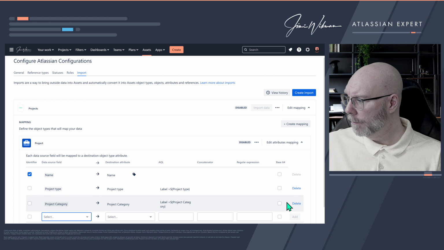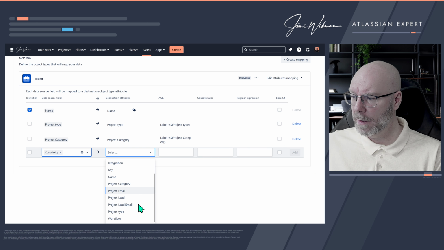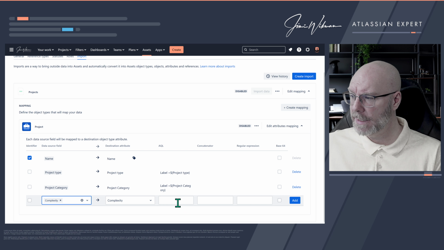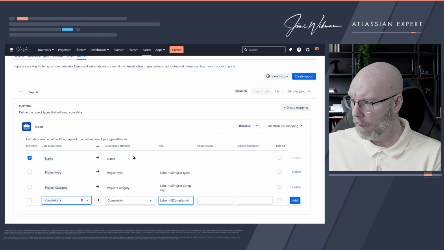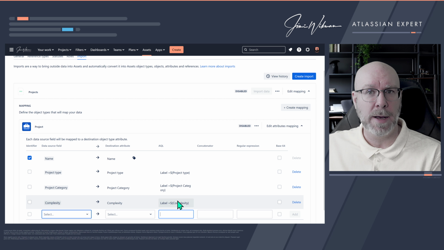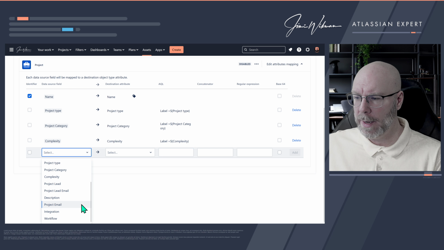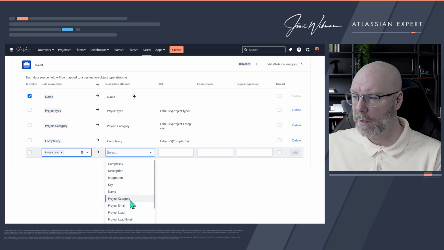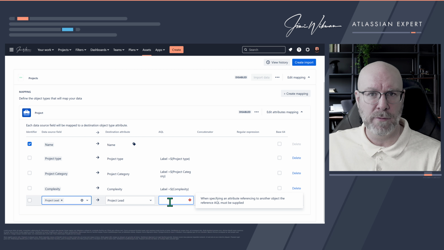Product category. There we go. We can have complexity, and this one will also be complexity. And how did I know this one? Because I remember what the structure was like. Normally what will happen is that you just type project lead here, for example, and you add it, and then it will tell you, no, you have to connect this one with the AQL.